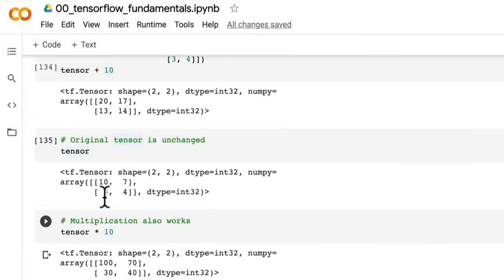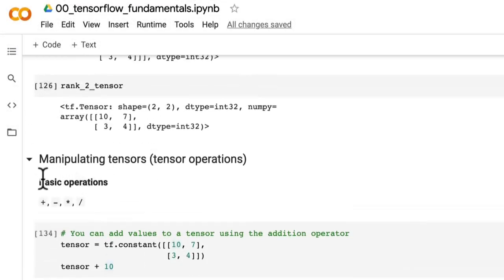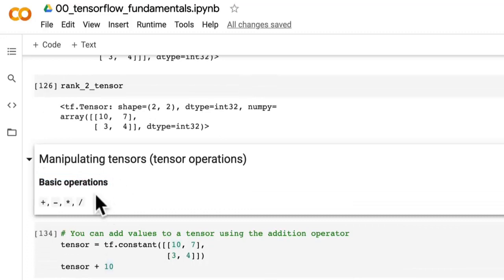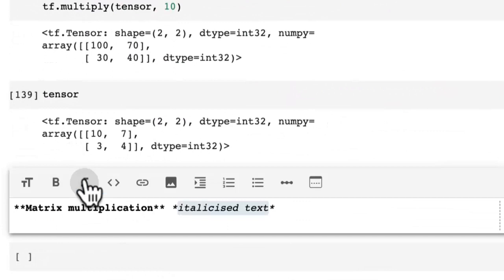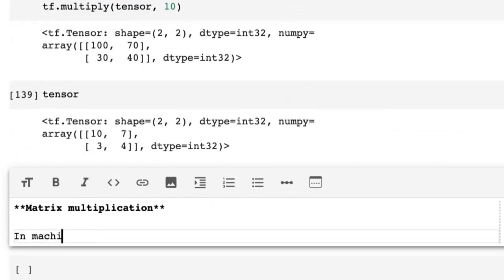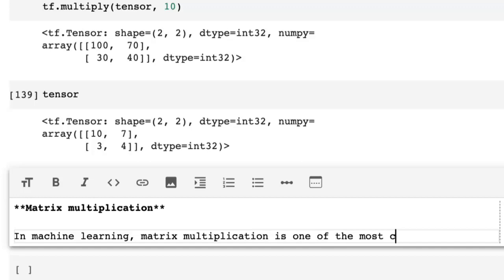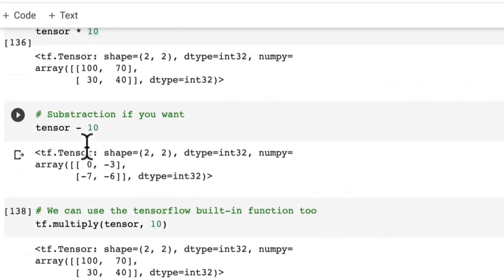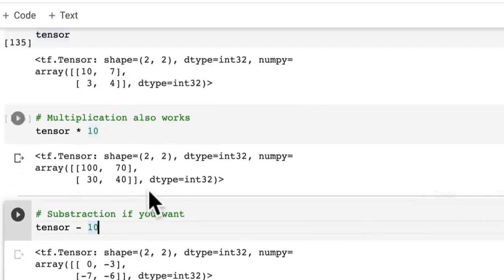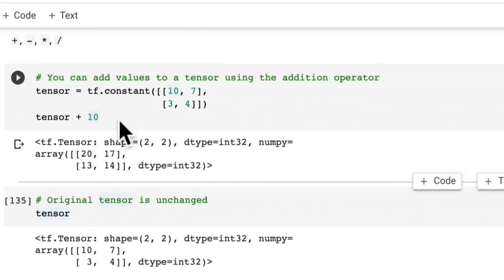So we left off in the last video figuring out how we can manipulate our tensors with the basic operations, and hopefully you've tried out a few of these for yourself. But now we're going to go on to matrix multiplication. In machine learning, matrix multiplication is one of the most common tensor operations. The basic operations we've been through already are often referred to as element-wise operations.